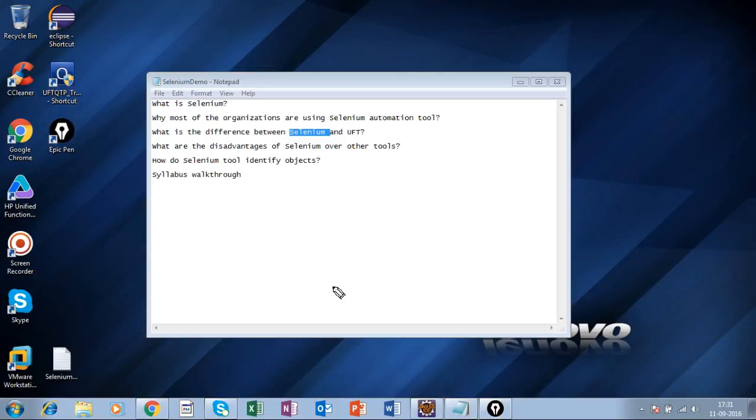Something like AutoIT for Windows-based applications. Whereas in UFT it doesn't require anything. It directly identifies web-based applications as well as desktop-based applications. So that is the one advantage of UFT.